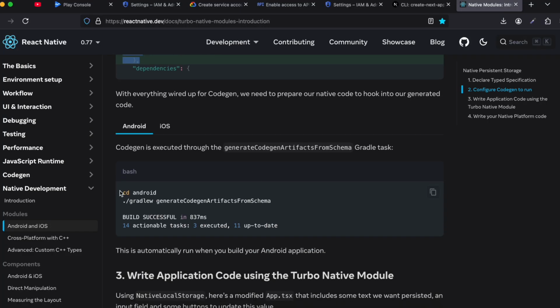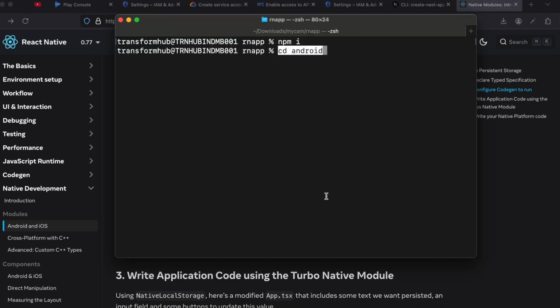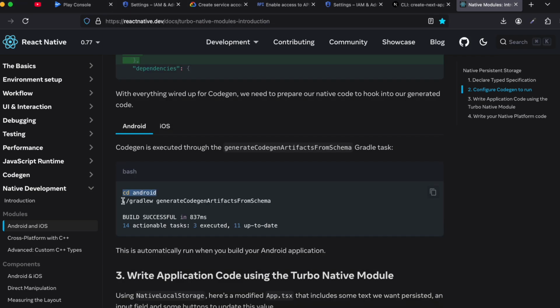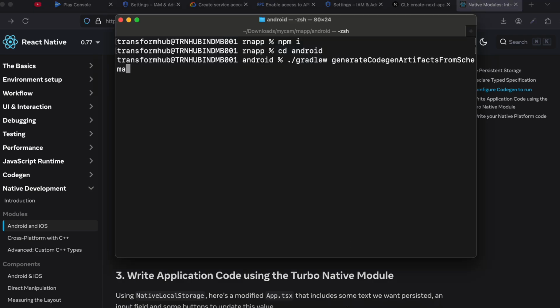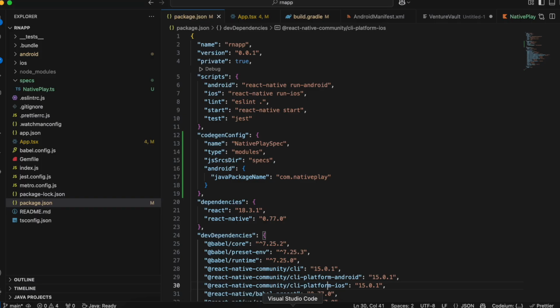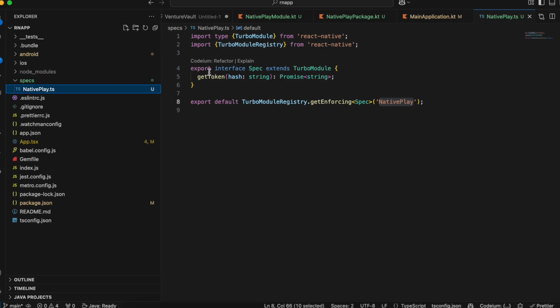Once that is done, you will have to cd to the Android folder. So I will just cd to the Android folder, and then you will have to run this particular command. Again, I have already run this command, so I won't run it again, just trying to show it to you. This will take a little bit of time because it needs to do code generation based on the TypeScript file which we have created.